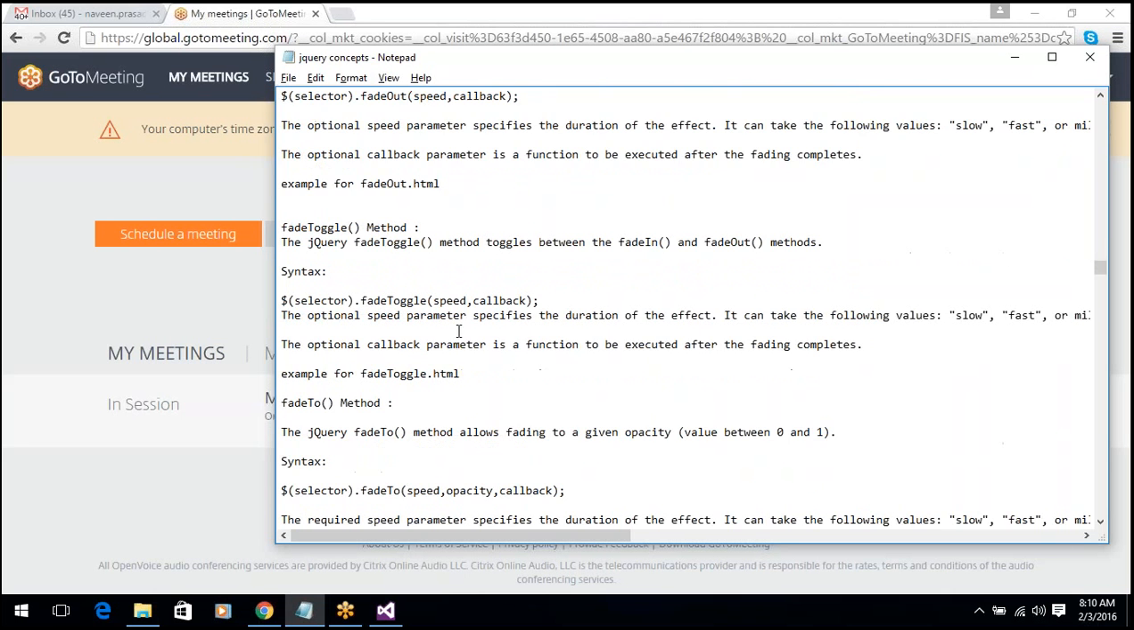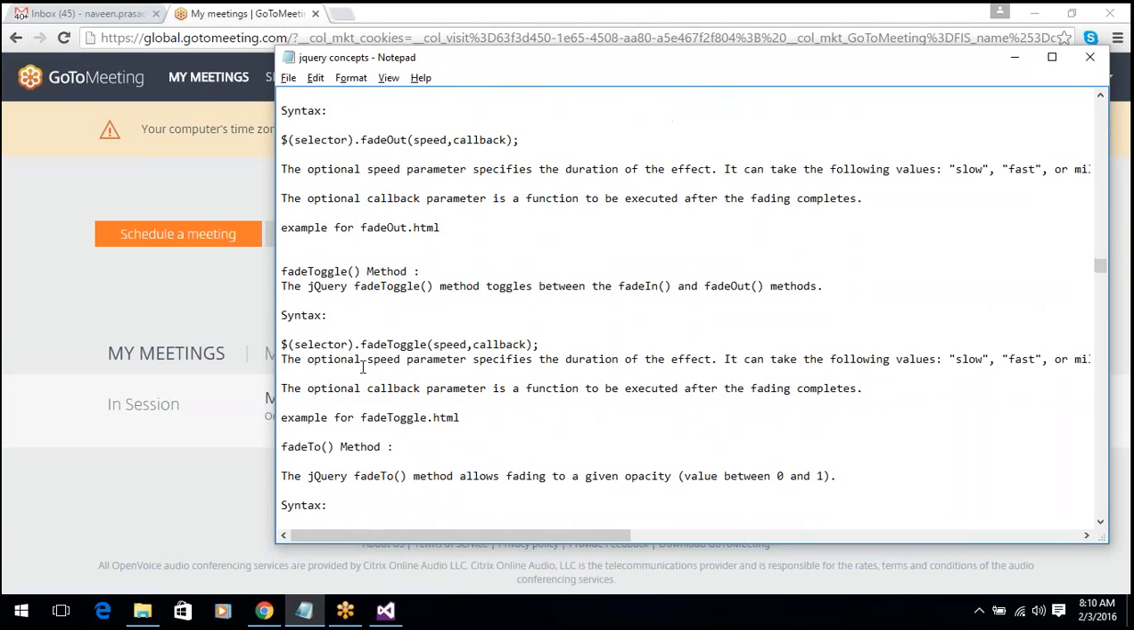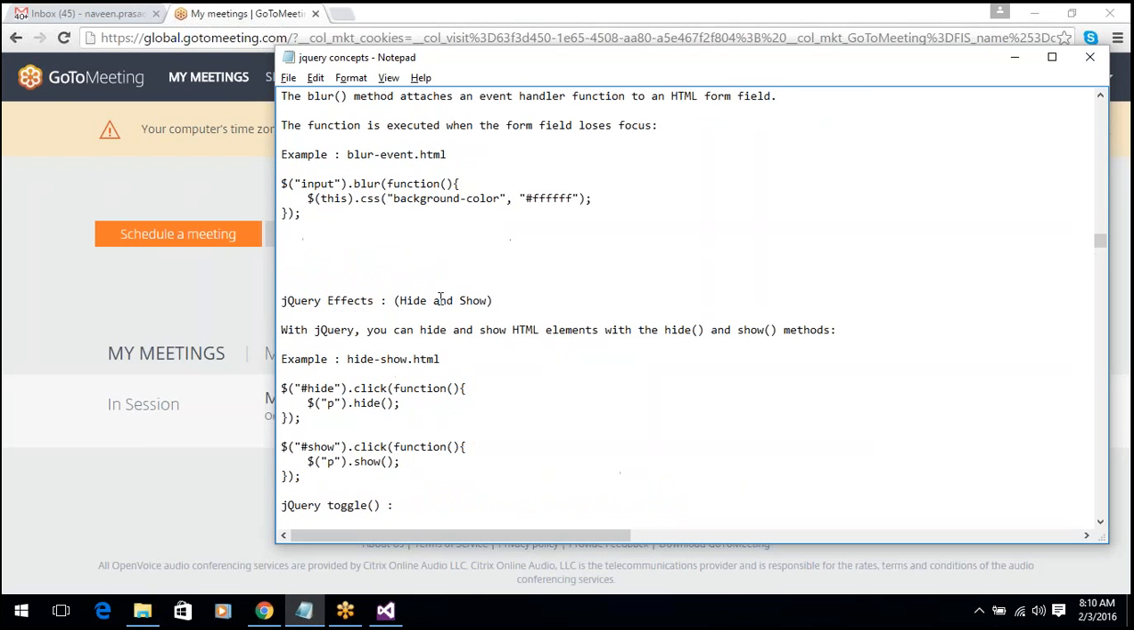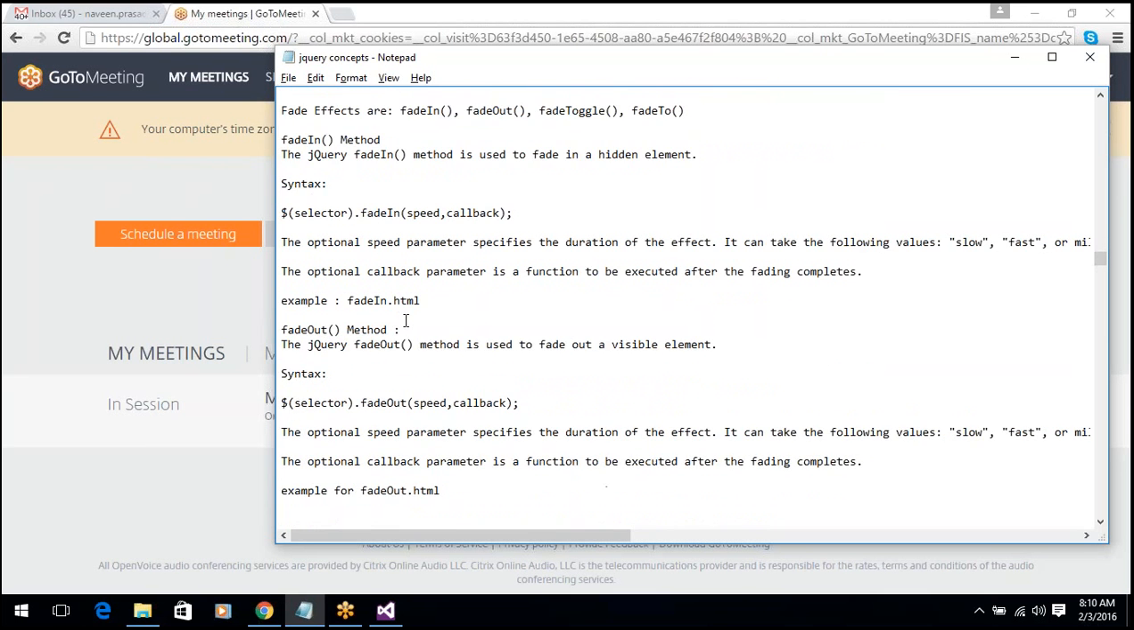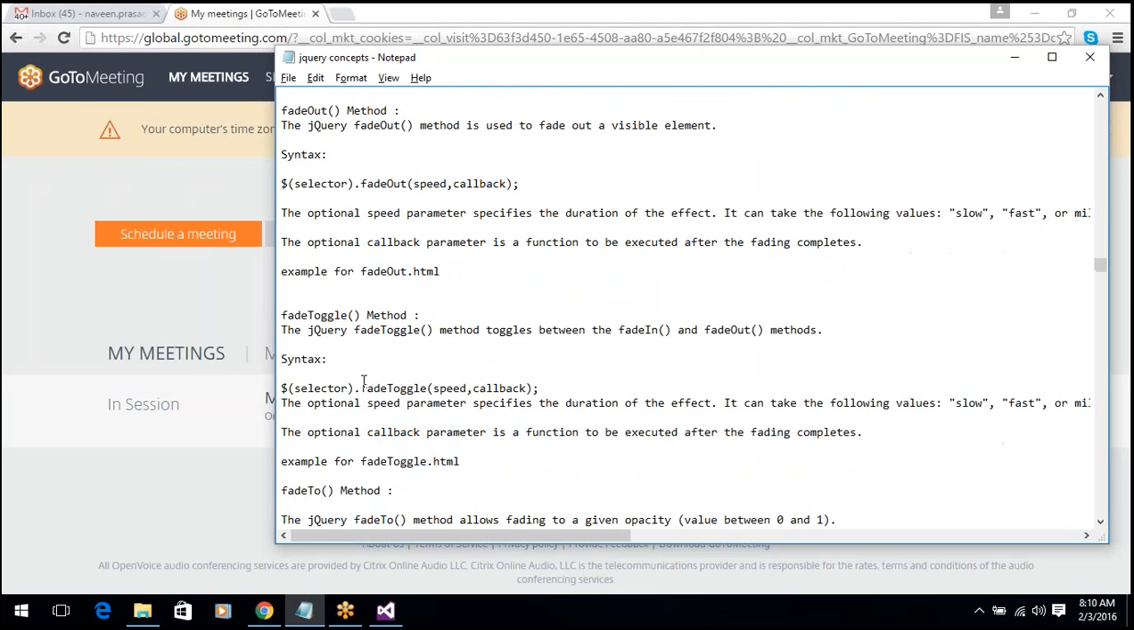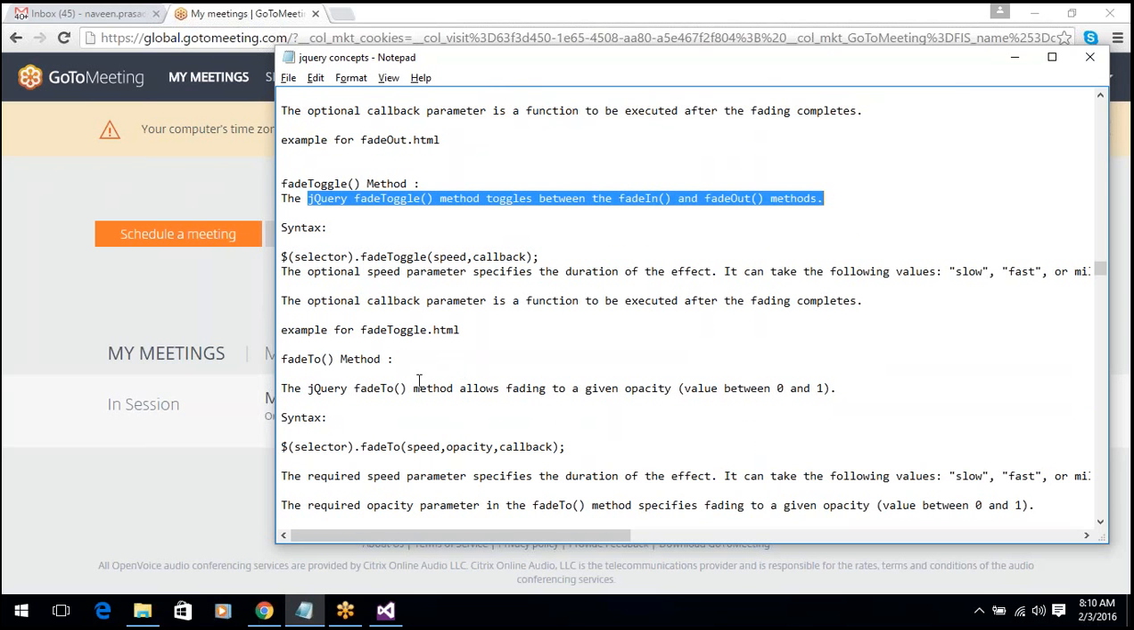And next, fade toggle. Fade toggle works for both fade in and fade out, like the toggle method for hide and show methods. Like hide and show, there is a toggle; like that, for fading there is also a toggle method. Using fade toggle, hidden elements are displayed and displayed elements are hidden. Faded out elements are faded in. The jQuery fadeToggle method toggles between the fade in and fade out methods. This is the syntax for fade toggle, and here also there are two parameters, speed and callback.